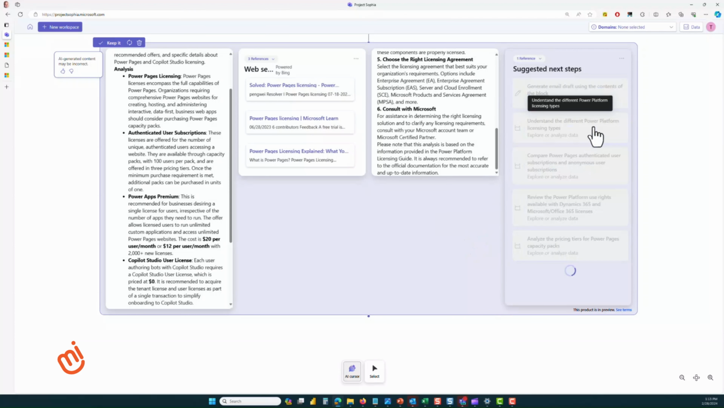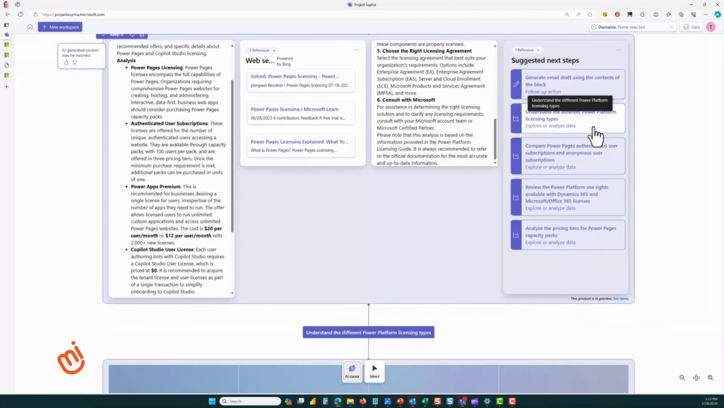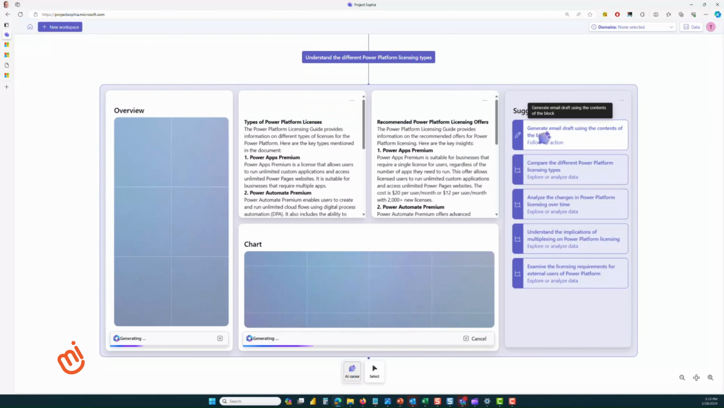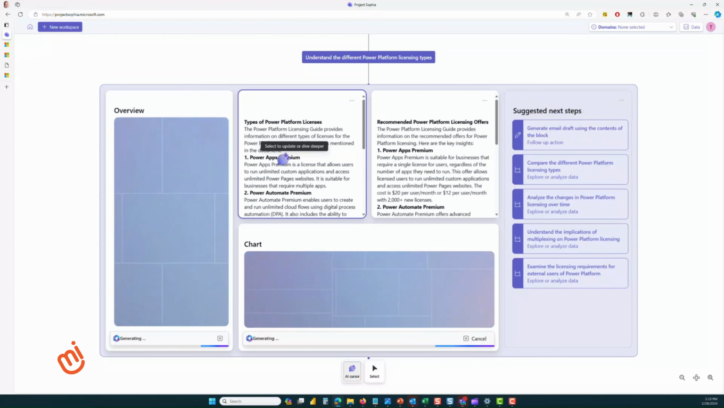But let's look at the different Power Platform licensing types and see what it comes up with. And so it's actually going to create another blueprint here. And it starts to drill down on these things as you go through it. So this progressive elaboration aspect makes it feel more natural to the process we normally go through when we're doing research.